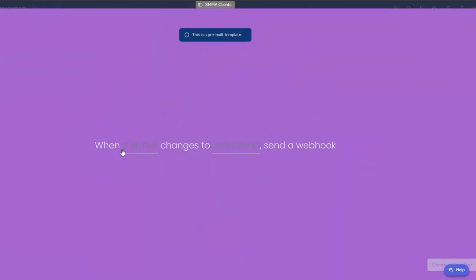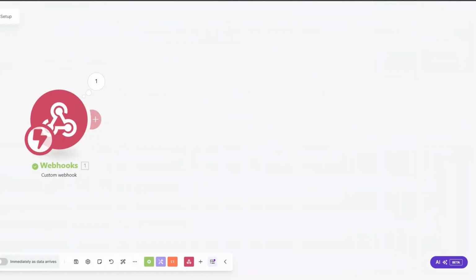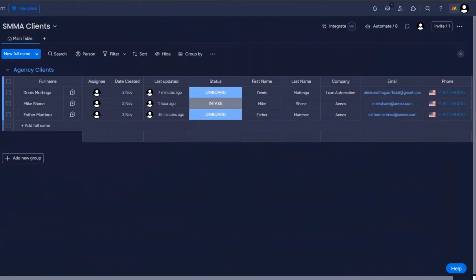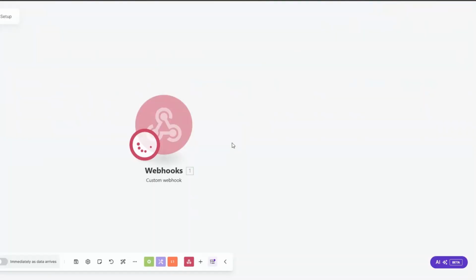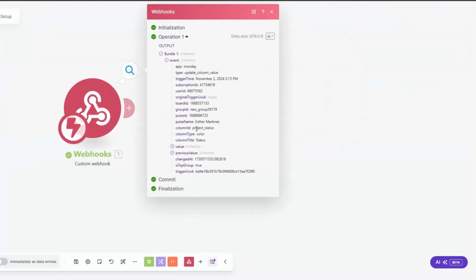So we would like to send our webhook when the status of one of our clients changes to content calendar. Then here I'll click on create automation. We can test our webhook if it works perfectly. So I'll run our webhook, then change the status of one of our clients to content calendar. You can see here we're getting the specific client whose status we just changed.